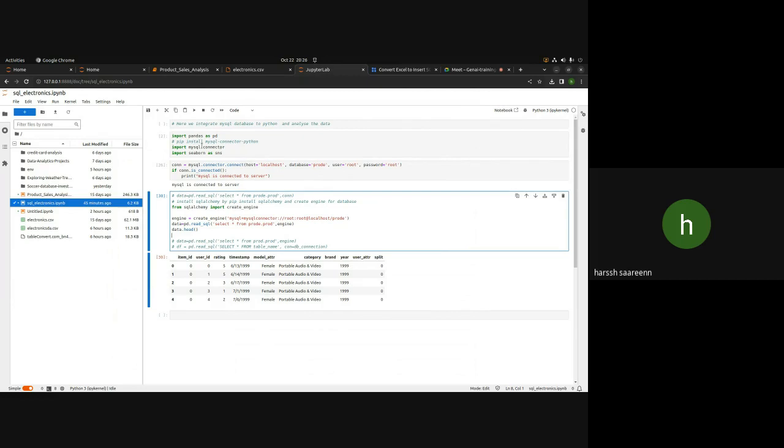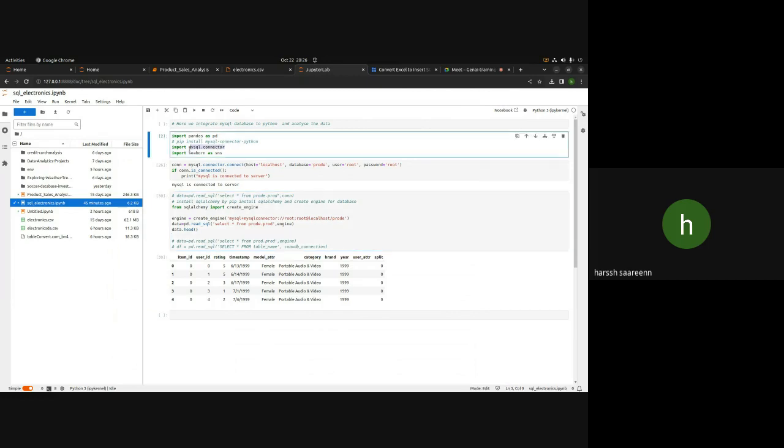So first of all, you need to install the SQL connector, through pip install mysql-connector-python. You need to install this package. Through the help of that, you are using this mysql.connector.